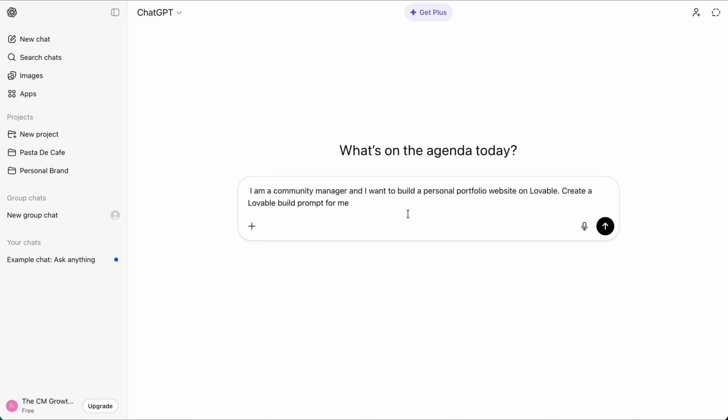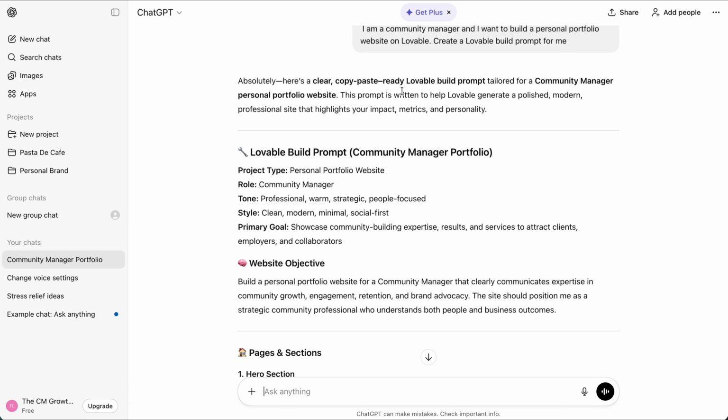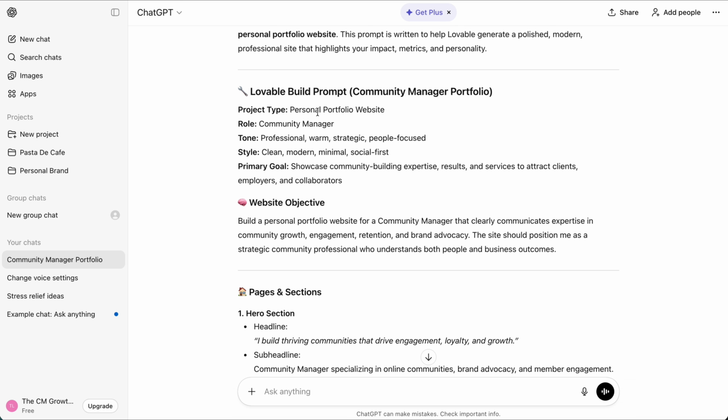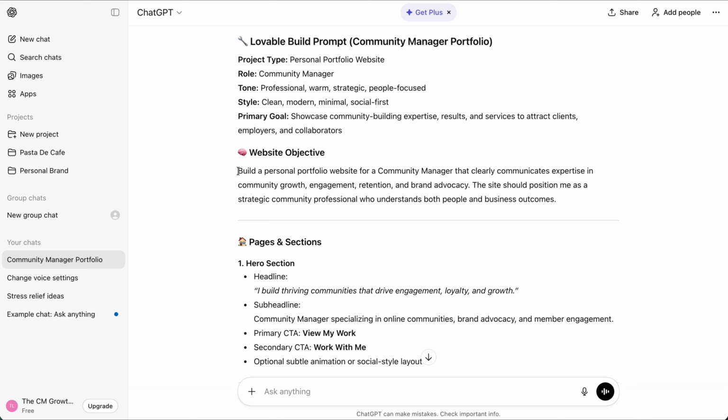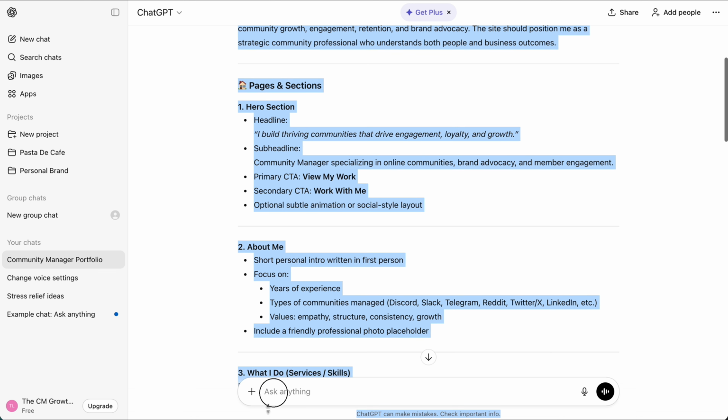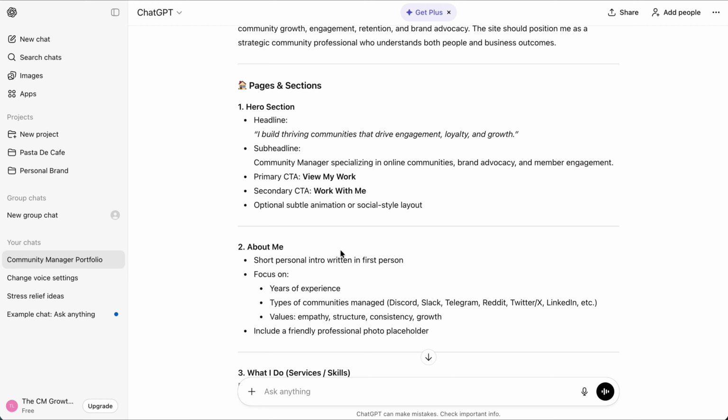Now this is the easiest prompt that you can write. You can go ahead and add other details like how many years in community management, what my name is, whatever it is you want to add. But let's just enter this and see what it's going to give to us. And there we have it. It says here is a copy paste ready Lovable build prompt tailored for community manager personal website. So you can discard this first section, but this is what the primary goal is. You can go ahead and just copy this from here and paste it in Lovable, and you have an initial first draft of your website.